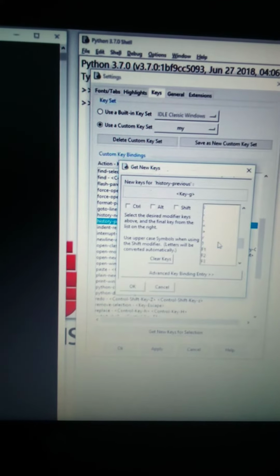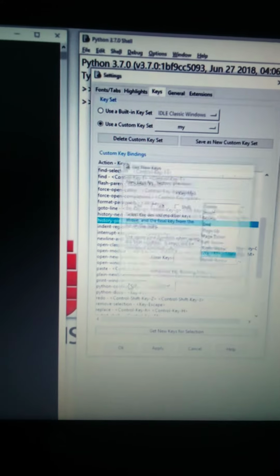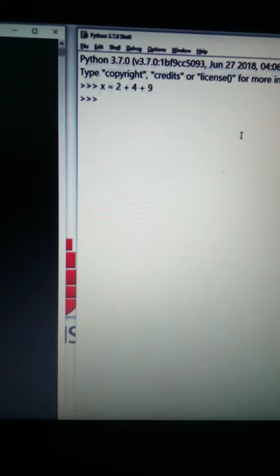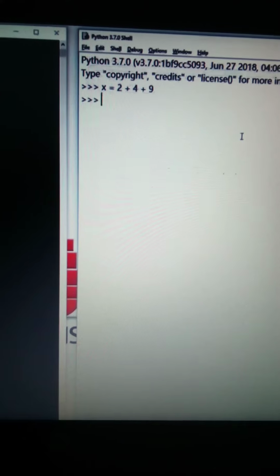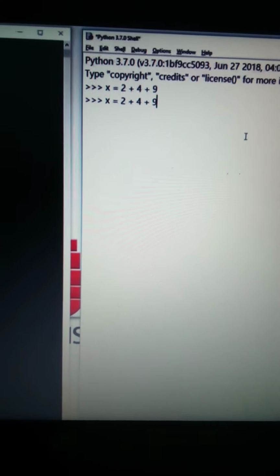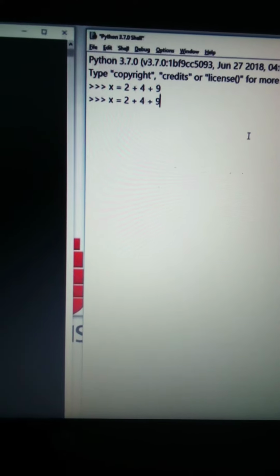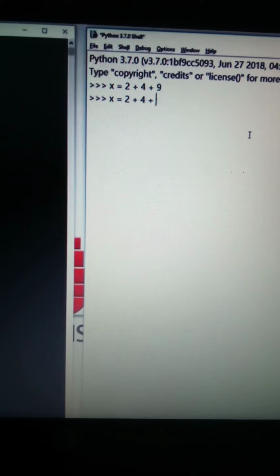And here you can select the up arrow. So you can see we have up arrow. Click on OK and click on OK now. So if you want to access the last element or last command, you just say up arrow and you get the command. Now, of course, when you are new to Python, you will not be knowing this, but once you start working on it, you will be needing this command a lot. So this is how you find the previous command.